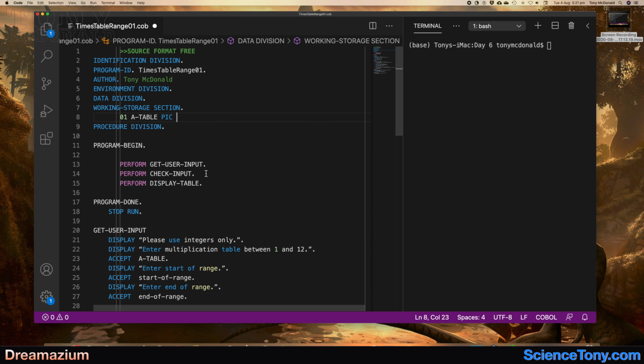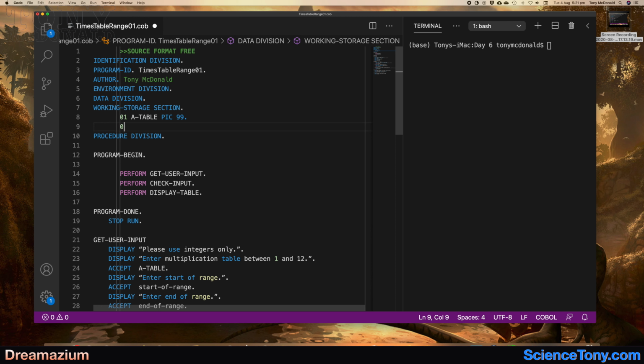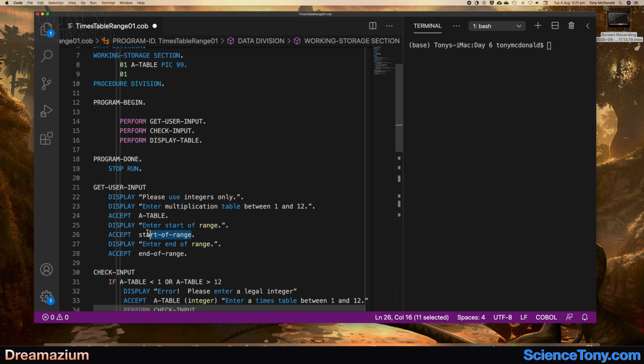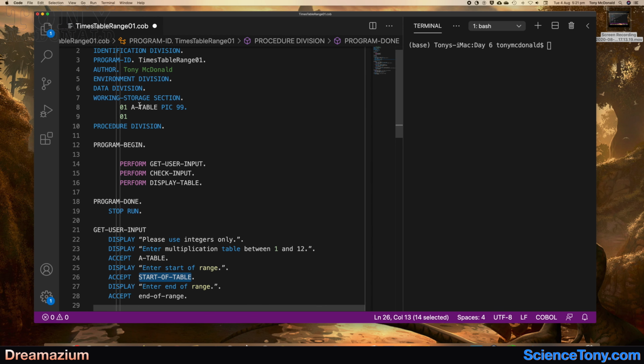Now I need to give this enough memory. What kind of memory should I be giving it? It's just accepting 2 digits, so I could just put 99, right? The next one, this should be uppercase, shouldn't it? And copy that, and that's going to have to go in there.